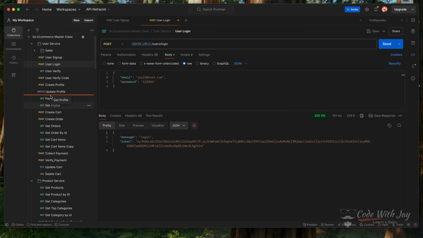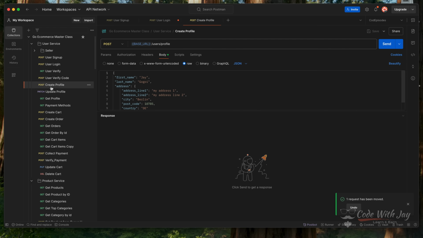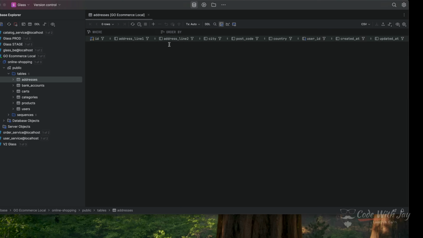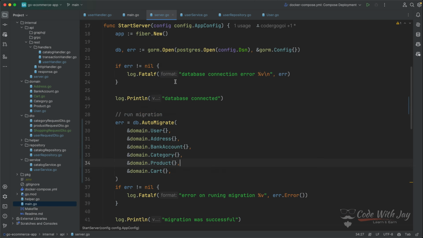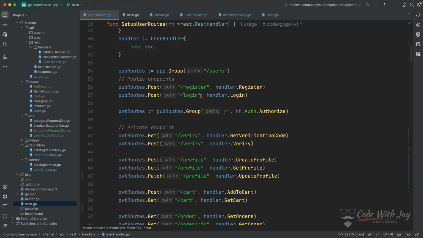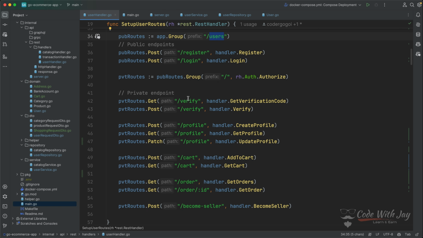So let's put this one here. In the create profile section, you can see this is a POST request, and we have the similar path that we added in the handler, users profile. So you can match this routes endpoint with the handler. If you go to the user handler, you can see we have our users, that is the authenticated route.